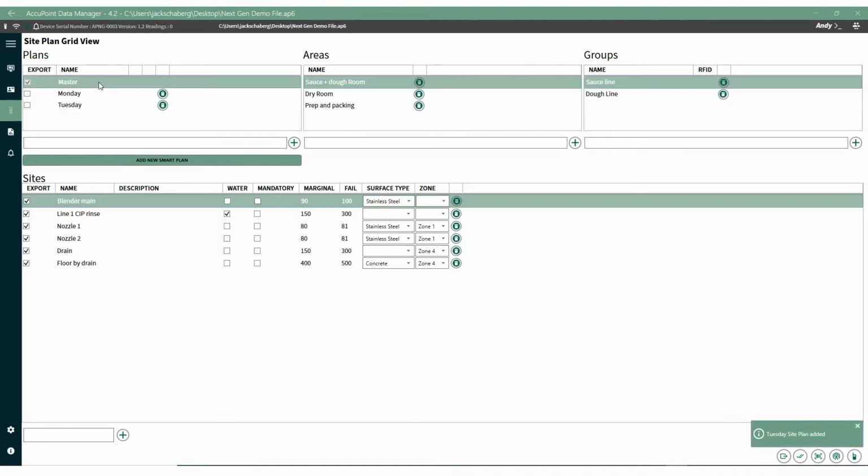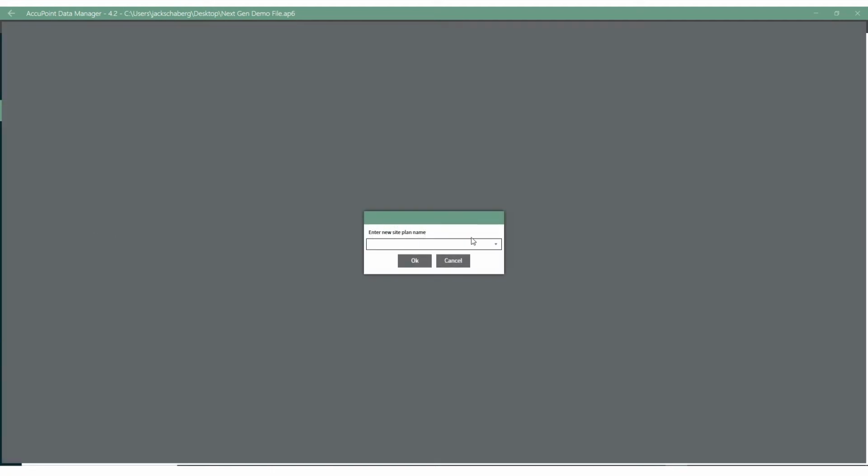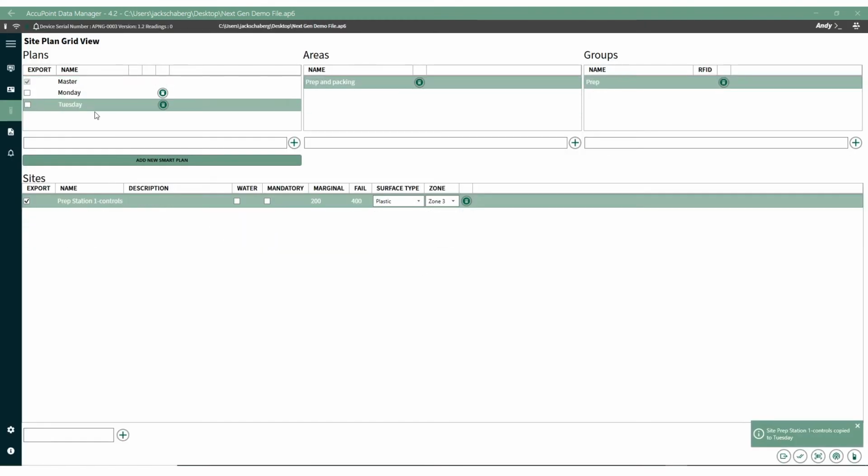If you would like to add just a specific site, use the same procedure, but instead of right-clicking on areas, go down to that specific site and right-click. Then select Copy To. Select the site plan that you'd like to add it to, click OK, and it is added to that site plan.